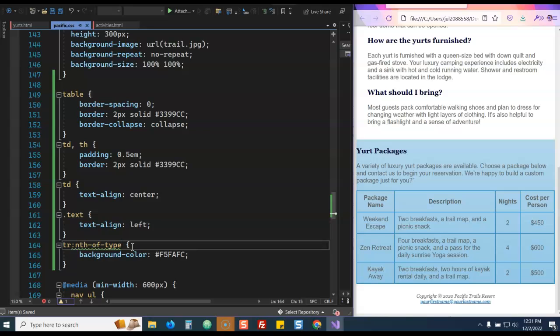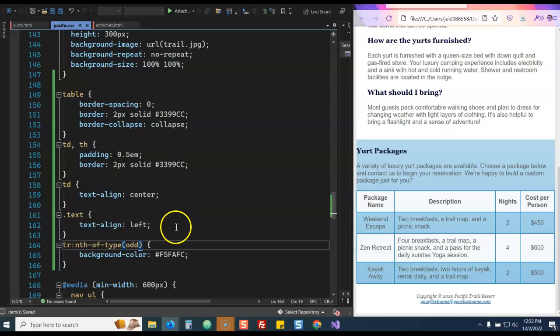Nth of type, an integer. Oh, the value. Oh, my bad. Okay, the value is in, okay, so that makes sense. When we have specific variables, then we have odd. Okay, let's see what that does. There we go.